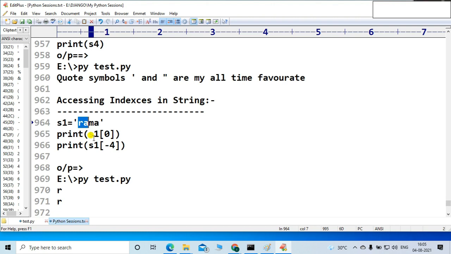Okay, let me start the session with the concept of one of the most important fundamental data types, which is a string. Let me revise with an example: s1 is equal to 'Rama'. This is a string, friends, and it is in single quotes. Single quote and double quote are both optional; you can go for either the single quote or the double quote, no problem. Here I just use the single quote.